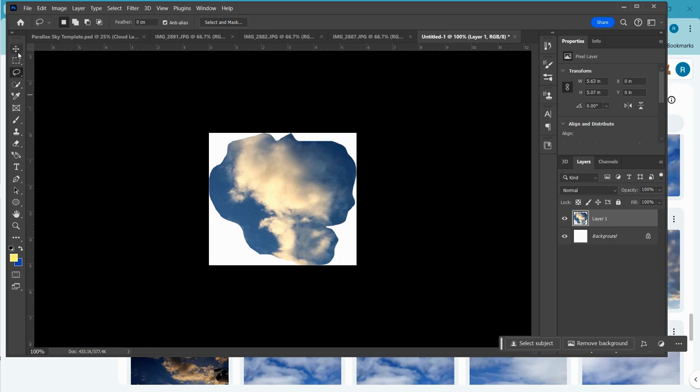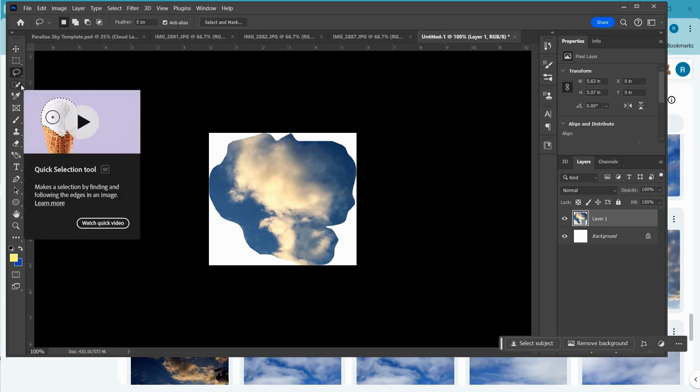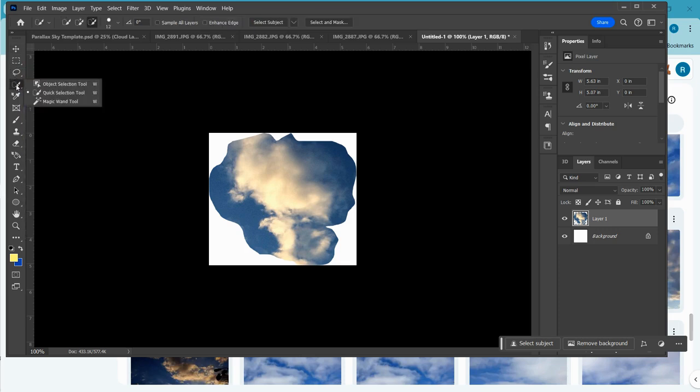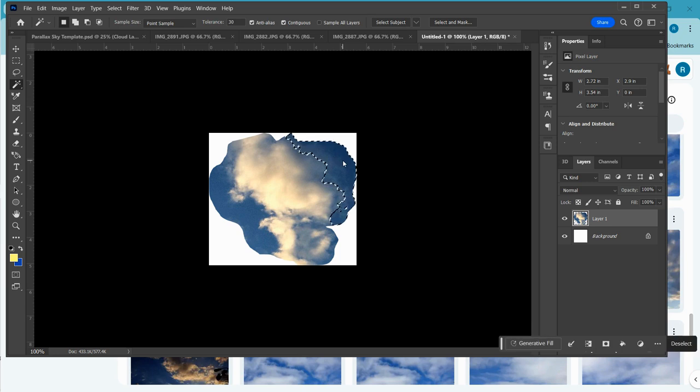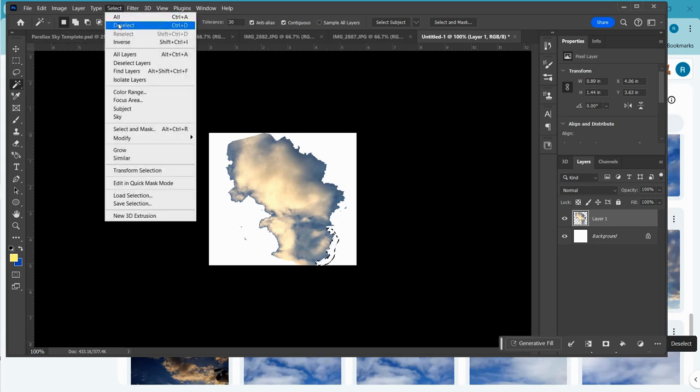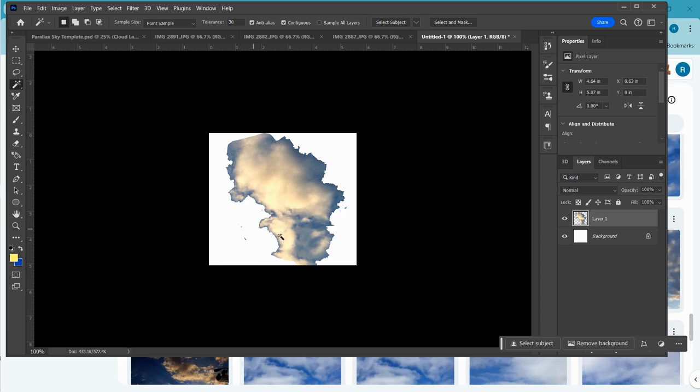And then I'm going to use my magic wand tool, which is the fourth tool from the top. It's a hidden tool under the quick select tool. So if I just click and hold, all the hidden tools will appear, and the one I want is the magic wand. So now I'm going to click on the little blue areas and I'm going to just hit the delete key on my keyboard and get rid of them. Then I'll go up here, select, deselect, and I just have my cloud. There's a little bit of patches out here I'll get rid of.